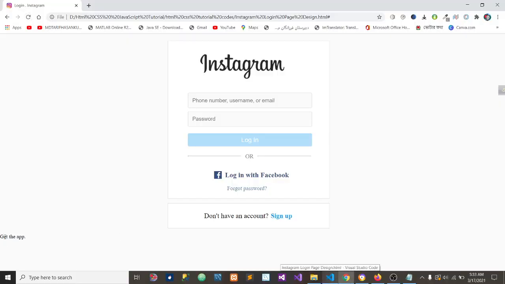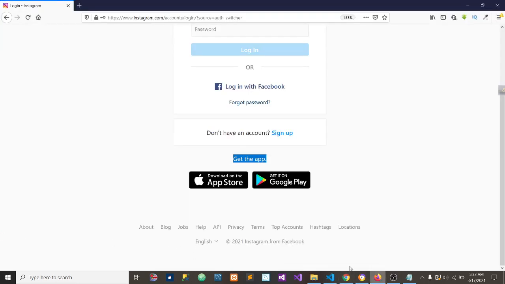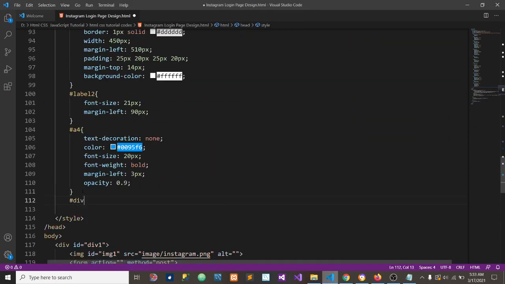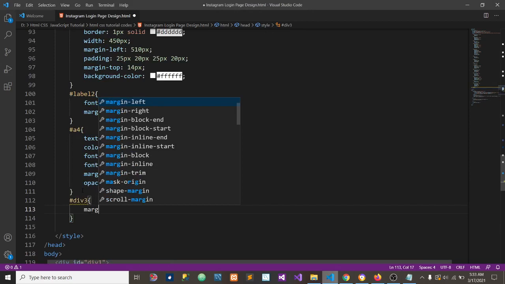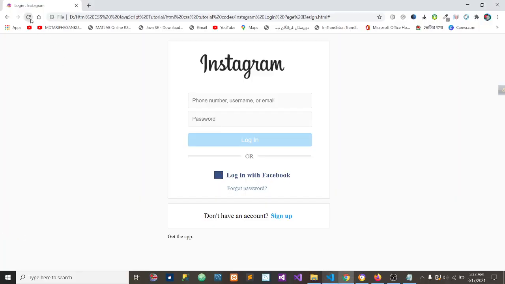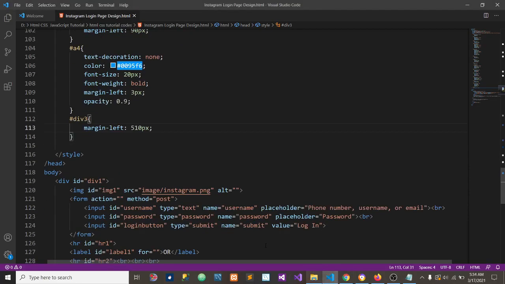So now we have to move it from left to the middle of this page like this. So we have to take hash div3, and it is margin left 5 pixel. Yes, like this. So this is done, but we can do another thing.